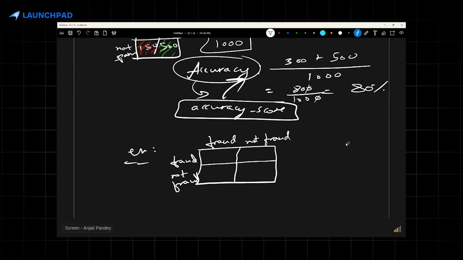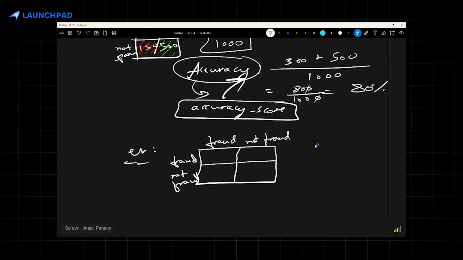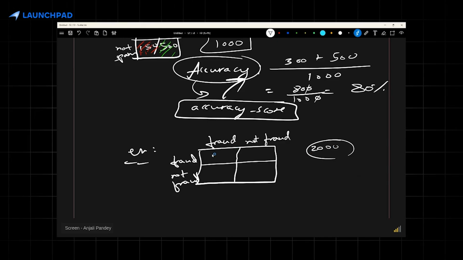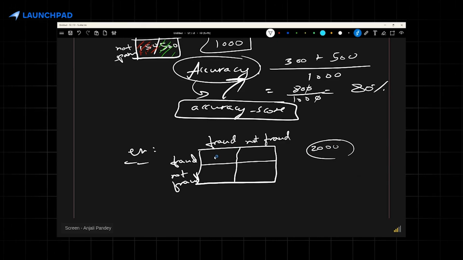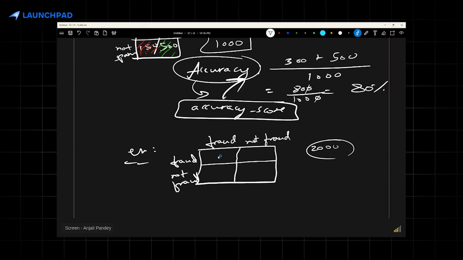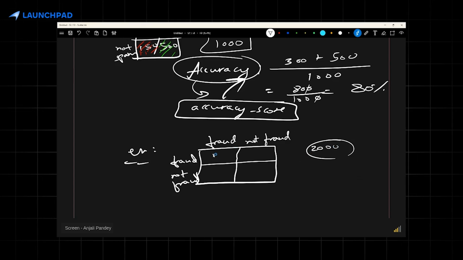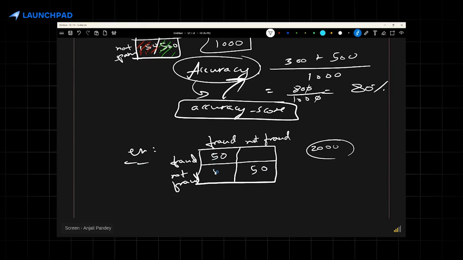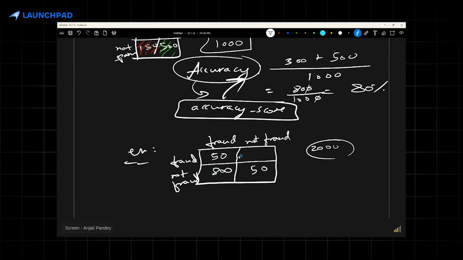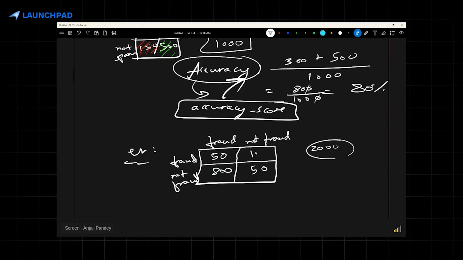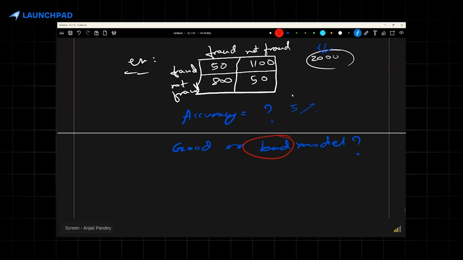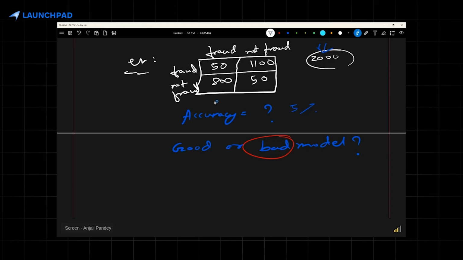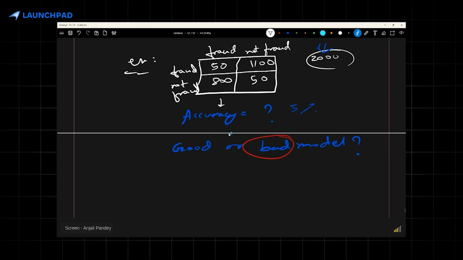So let us say that I had transaction data points for 2000 customers. Out of that 2000, the confusion matrix looks something like this. 50, 50, 800. I think it will be 1100. Let us try to understand and read this confusion matrix so that we are able to relate with these things very easily.